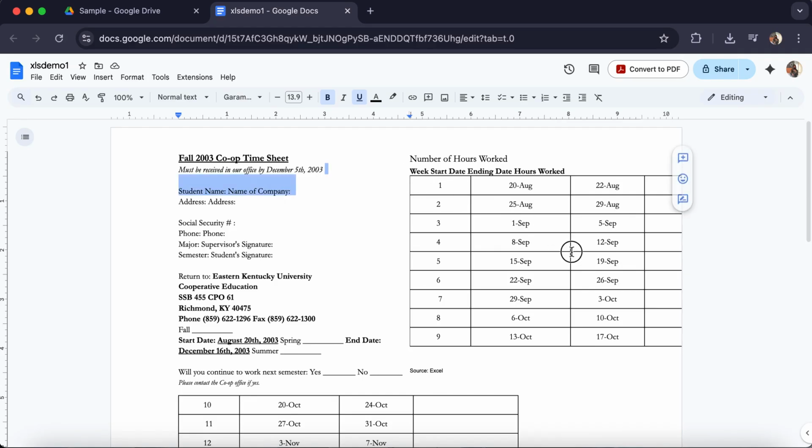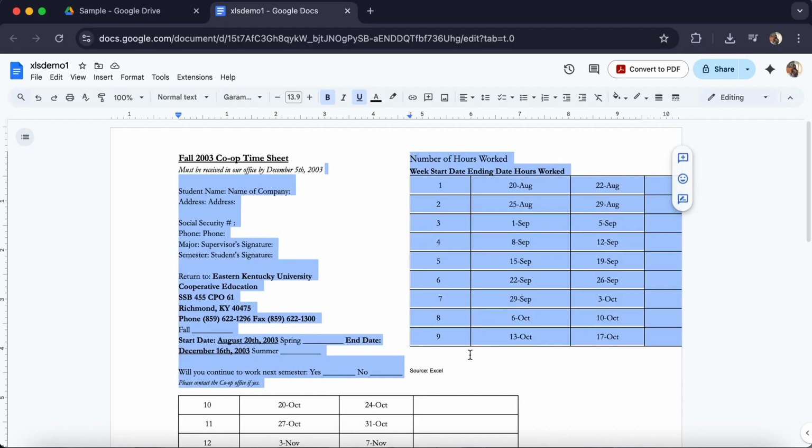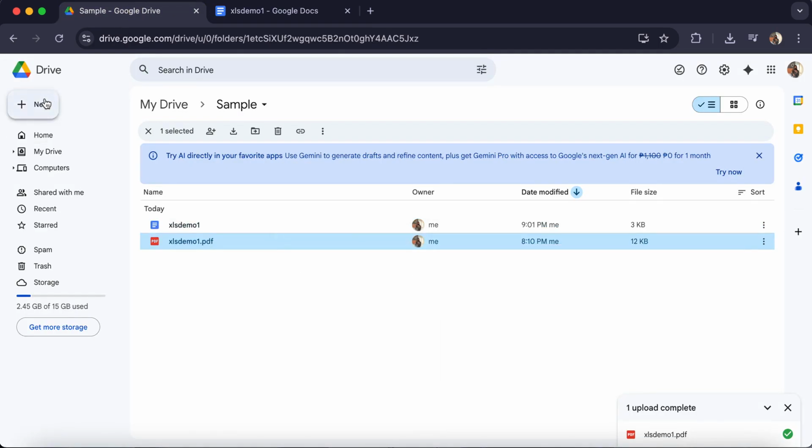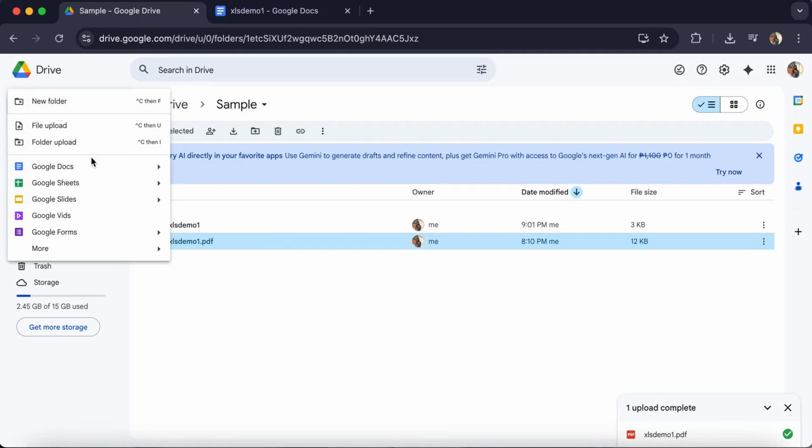Then, paste the data into Google Sheets. Open a new or existing Google Sheet. Click the cell where you want the data to start, usually A1, and paste. The table will appear, but you may need to tidy it up.